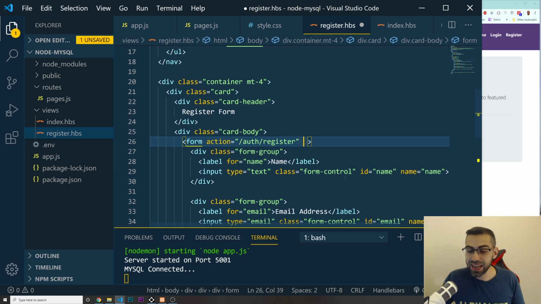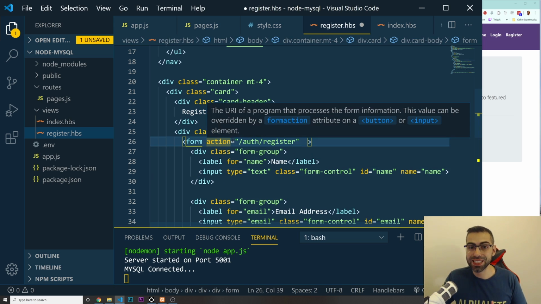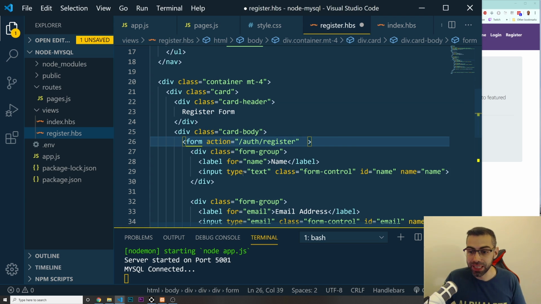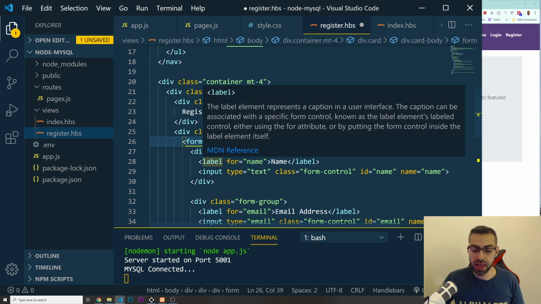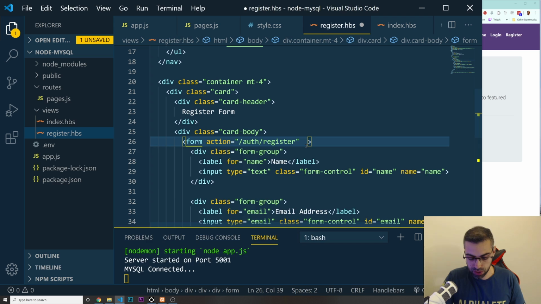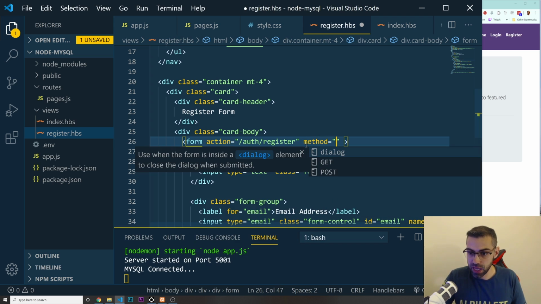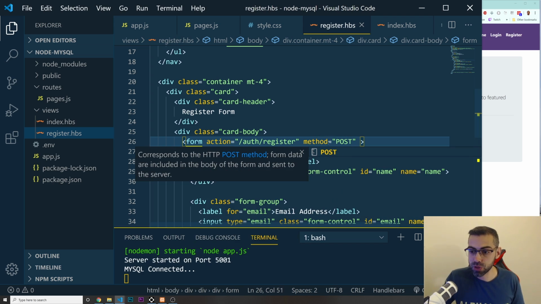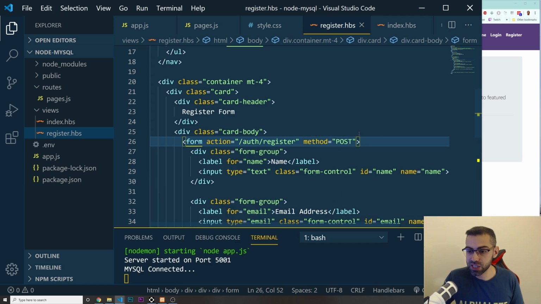And then I need to specify what kind of HTTP method we want to use. Usually when you want to send some values inside of your database, the most common HTTP method used is the post method. So I'm going to put in here method equals post. This is the HTTP method that we are going to use in order to send the values.